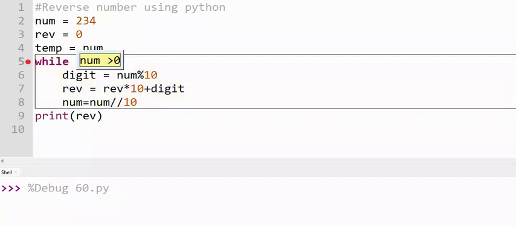Here num means number. I want to reverse this number, and we'll see. The number is 234. First it checks whether 234 is greater than 0. It should be greater than 0; if it is not, the condition will fail. So it is true.